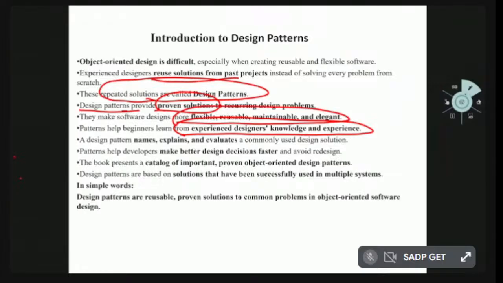Okay. So a design pattern names, explains and evaluates commonly used design solutions. What this particular design pattern gives us is the name, the pattern, and it also evaluates a particular design pattern, whatever is being used by multiple people, or whatever pattern is being used by so and so teammates for building their projects or for writing their coding parts.